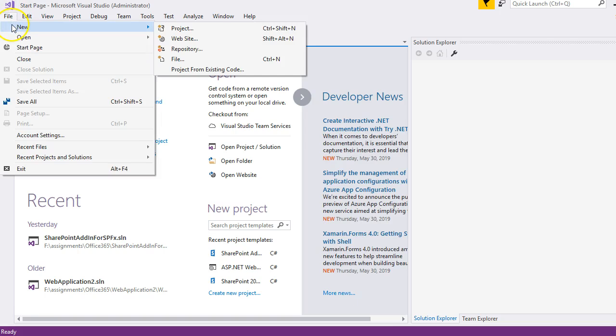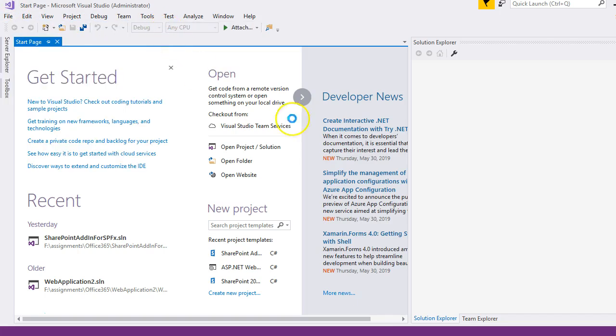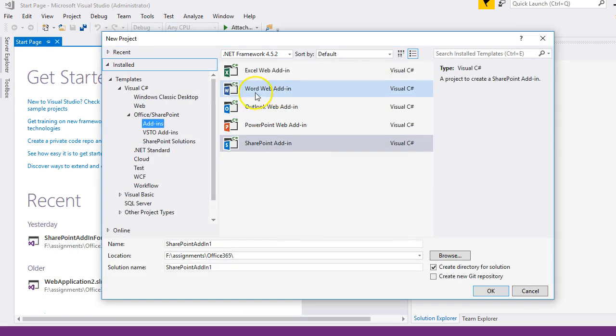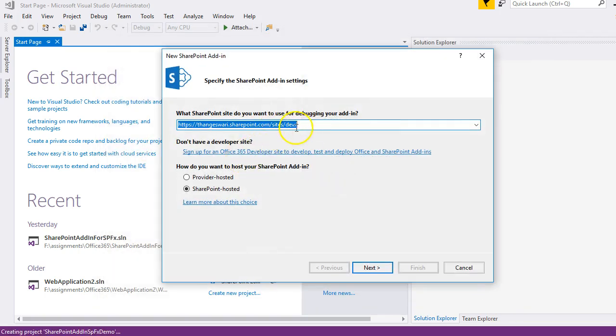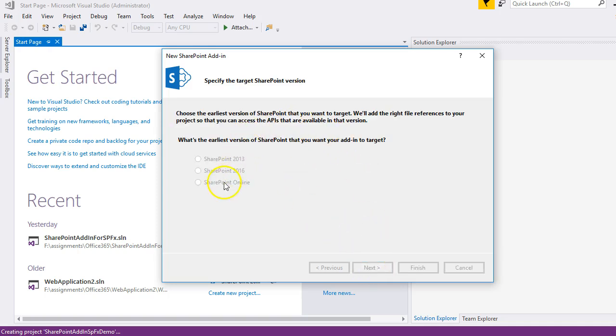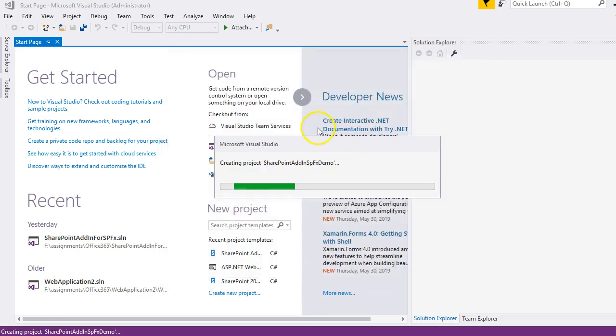I'll just select the Visual Studio Community Edition, launch a new project. Make sure you have the Office 365 Developer Tools installed and you have the Office or SharePoint add-in. I'll choose the SharePoint add-in SpFx Demo and I'll select OK. And choose a developer site. Make sure your site is a developer site, otherwise the content type creation will throw an error. So we'll select Next and we'll just choose SharePoint Online and select Finish.